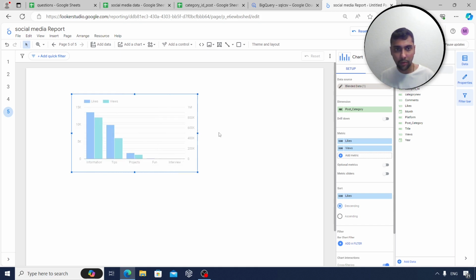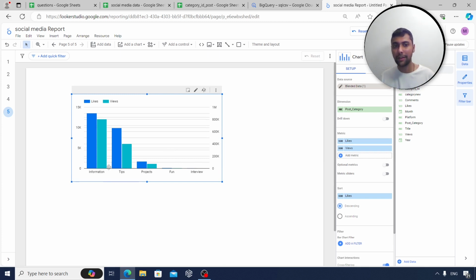right? So I make it bigger. As you see, fun and interview are very small numbers, kind of non-existent. And one other thing you'll notice is there are already two sets of graphs, because views is in millions. That is the light blue color, and the dark blue is the likes. So information has a lot of likes, and then tips, and these two also get the maximum number of views. Fun and interview, there were not many videos, I guess, so they're kind of non-existent.